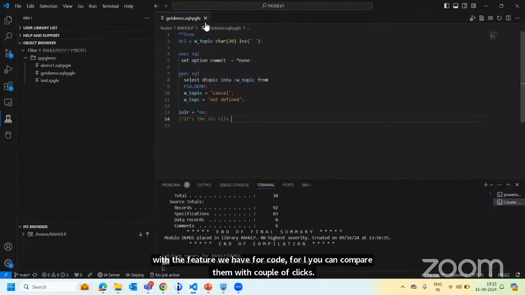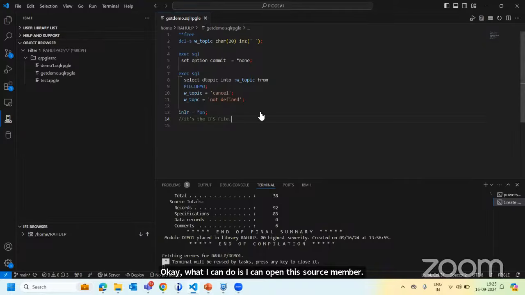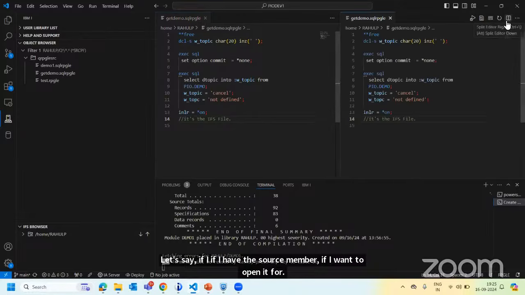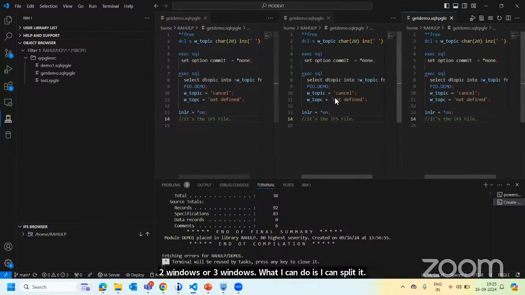Okay, what I can do is open this source member. Let's say I want to open it in 2 or 3 windows, what I can do is split it. The number of times I click this, it will open a new copy, and the changes you make in any of the copies will be saved to your source member. So this again is an important and very helpful feature.